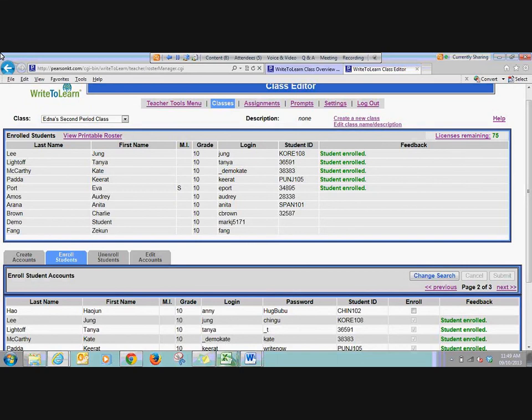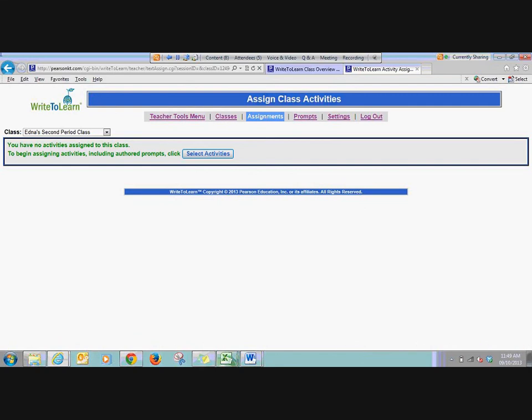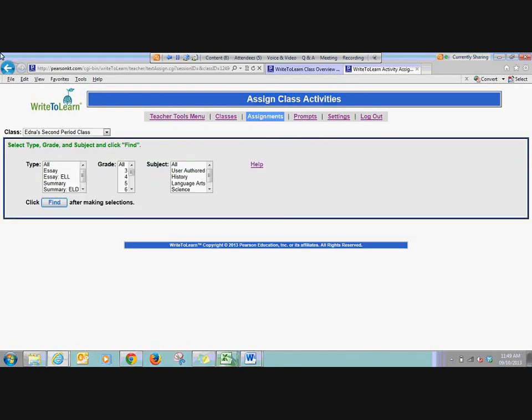Once you get done with your class, you will click the assignment button at the top there. So just think of it as moving along the top. And here now you can go to select activities, and you can identify the essay topic or summary reading passages you would like to assign to this class. Where you see ELL, those are prompts specifically for English learners, and where you see summary ELD, that is English language development, for students still learning the language. Okay, so we added those here.